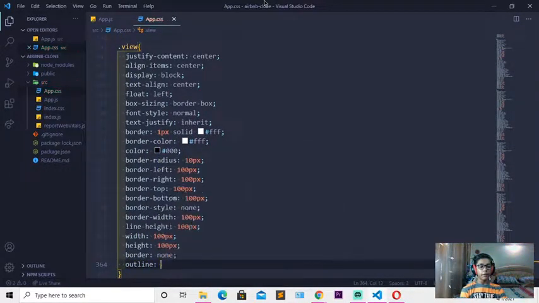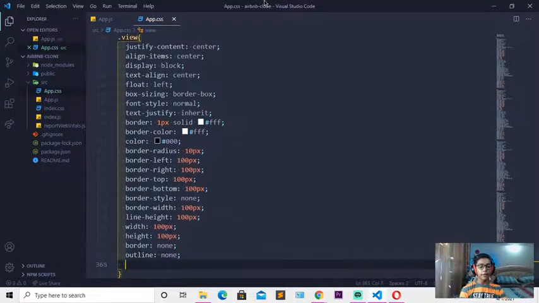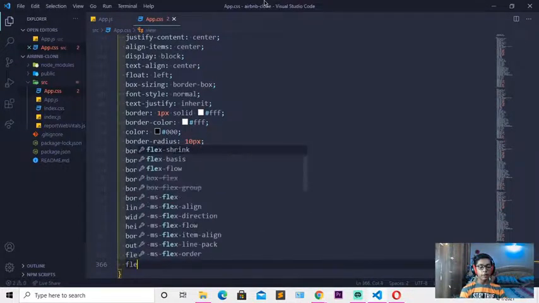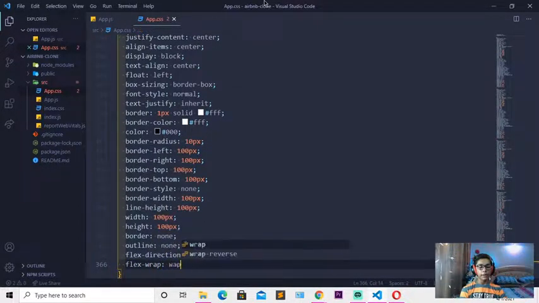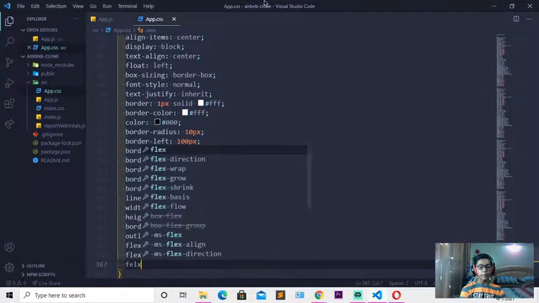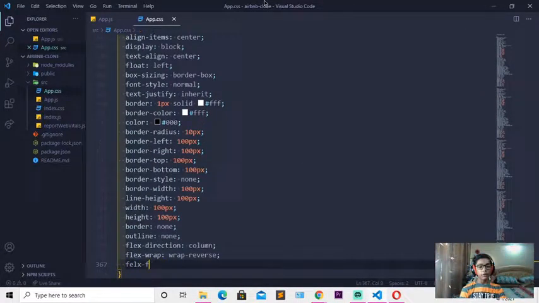And when you've done with that, I will be creating another tag, which should be flex-direction column. Then I'll be writing flex-wrap, which should be wrap-reverse. So here I'll be writing it correctly: flex-wrap, which should be wrap-reverse. Then underneath create flex-flow, so I'll write flex-flow column.